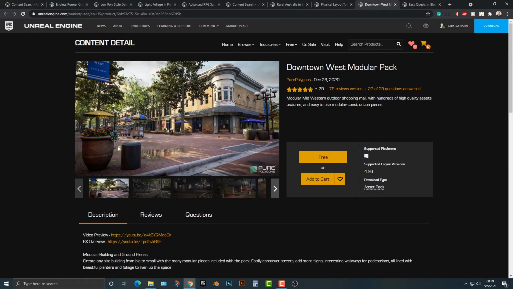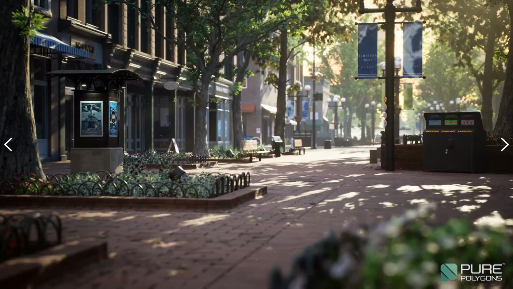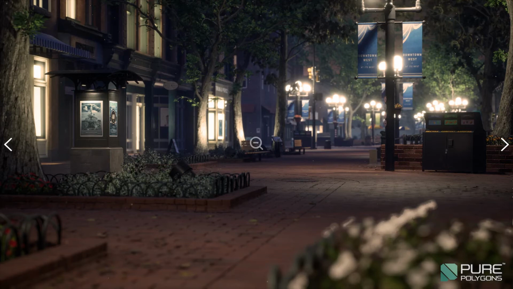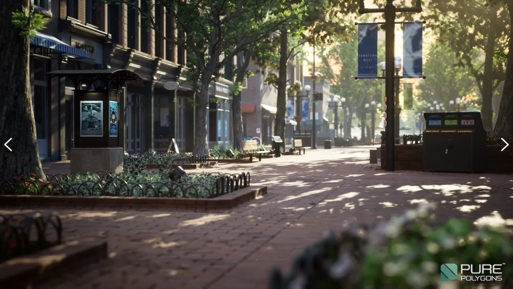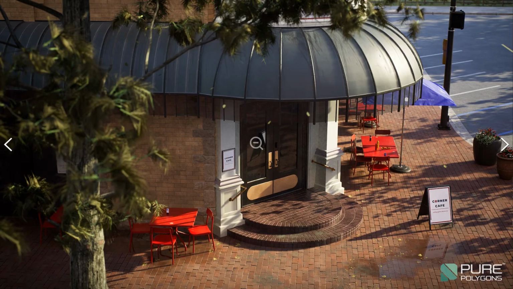Now, the next one here is the Downtown West Modular Park. If you're looking for some kind of a downtown street corner, this looks a little bit European, perhaps an old part of a city in the United States. Nevertheless, it gives you quite a bit of options here, and it also gives you nighttime, which you think might be very easy, because when things go to night, everything changes and you just have to change the light. Well, it's a lot harder. You have to put the lights up and do all the baking. It's quite a bit of work here.